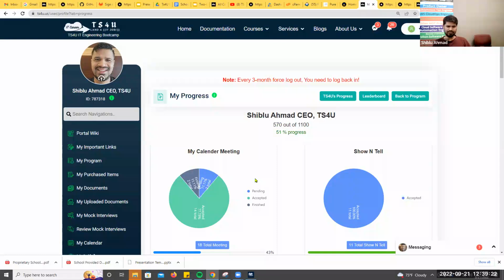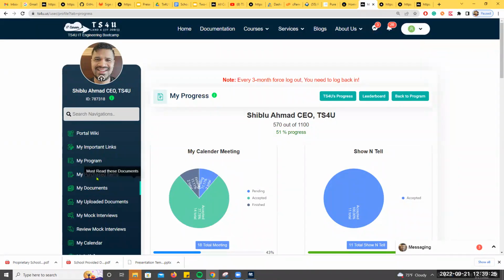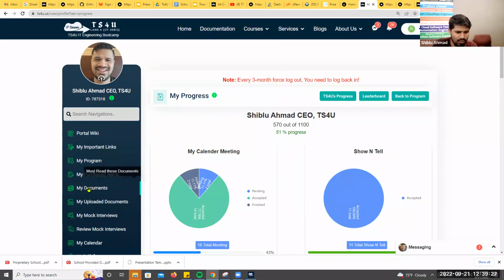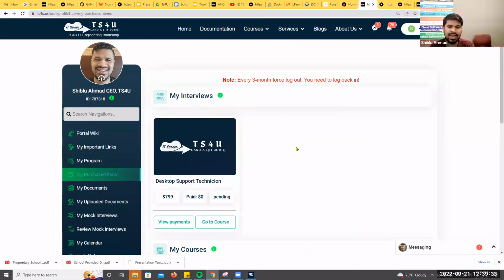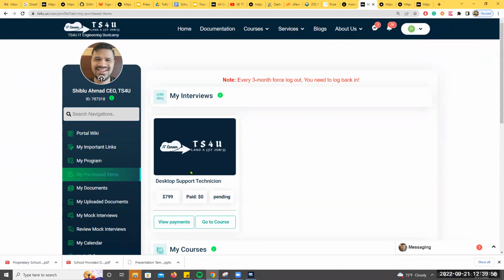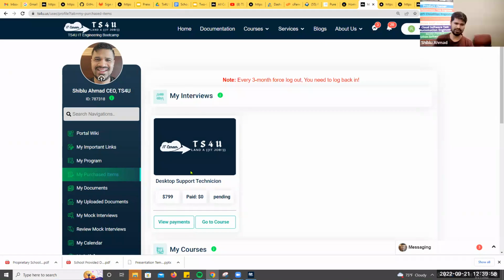Are you good? So let's write one more user story, for My Purchase Items. As a student, I want to be able to see my purchase items under My Purchase. I want to purchase the items provided by the TS4U website, and once I buy it, I should be able to see it under My Purchase items. This is a simple user story, correct?